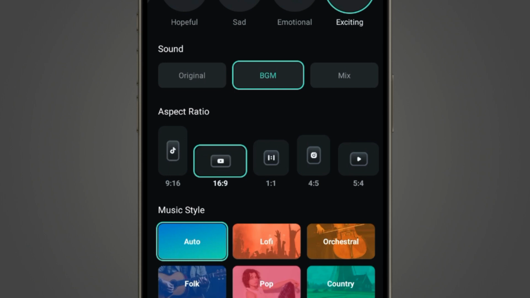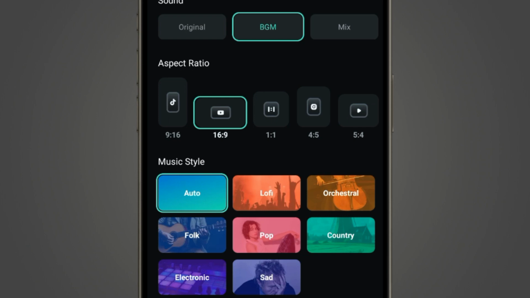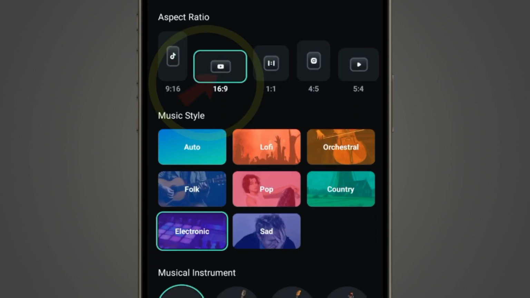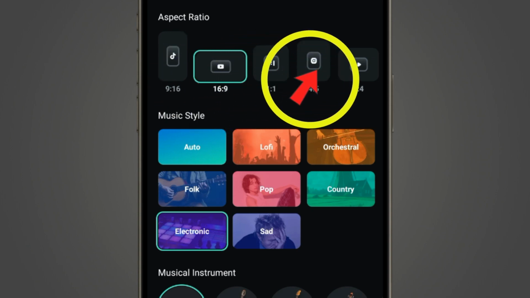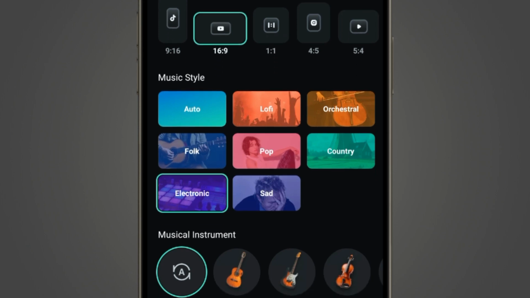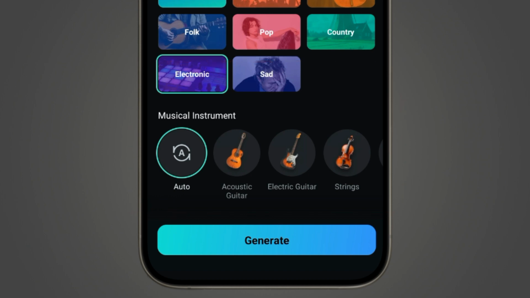All right, and when you move down right here, you are going to find the aspect ratio, which is the type of the video that you'd like to create. The standard ratio of the YouTube videos, the 1:1 Instagram, and the Facebook Reels, and all the stuff. Okay, alright, so as you move downwards, you're going to see this section, which is the music style. Okay, so I think I can choose the electronic one. And down here you're going to find the musical instrument type. Okay, and then after that I go generate.